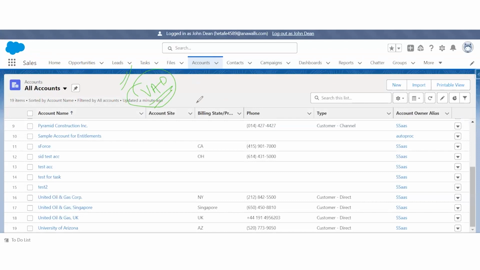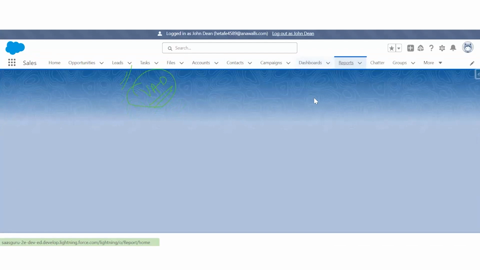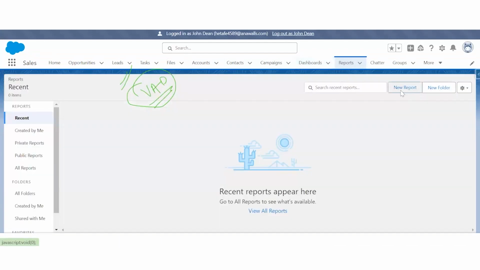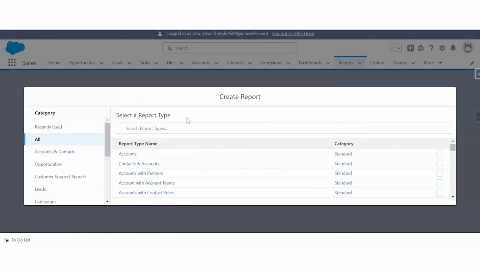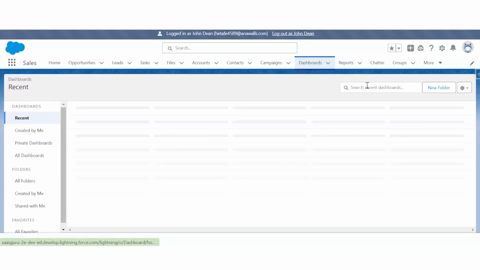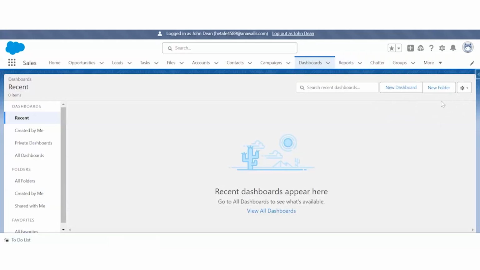Right now, apart from that, we have also given the settings for creating reports, dashboards, everything. See here, I can create a new report. Not only the report, I can also create the dashboard as well. If I click on this, it is loading, let it load. Look at this. It asks me for a report type. I can create the new report. Similarly, for dashboard also, I will be able to create a new dashboard, new folder. So everything which I have done is working perfectly fine.